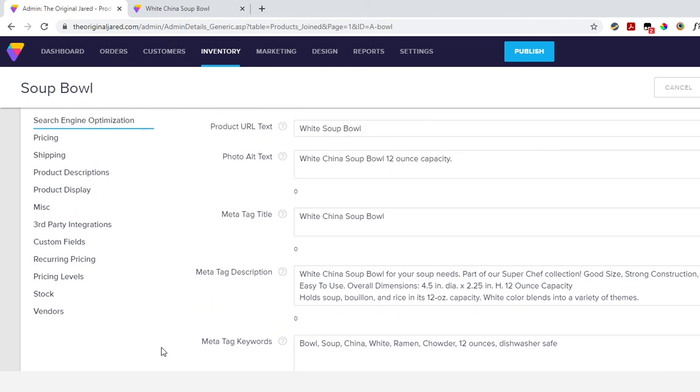Absolutely important to go ahead and fill out this product level search engine optimization information. This is what's going to help people find your products, make them come to your site, and ultimately make that purchase.